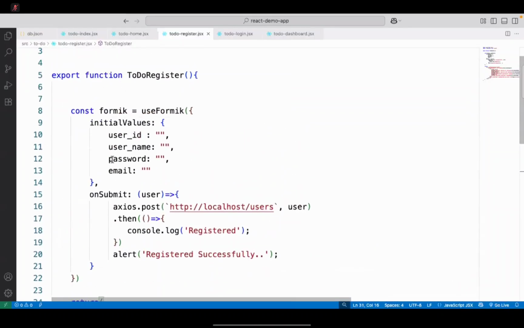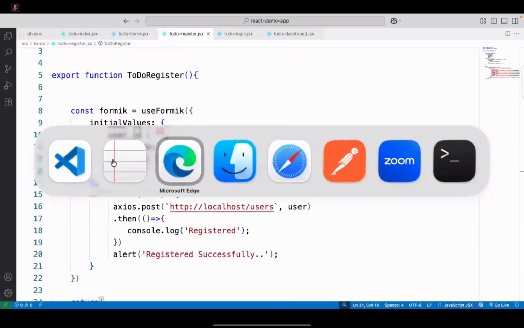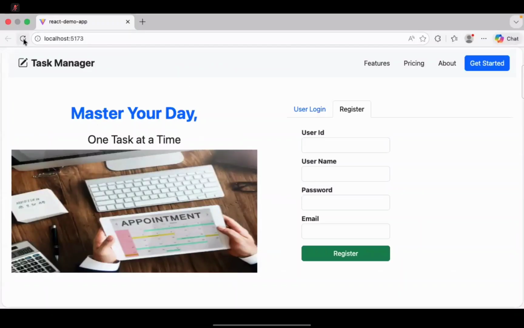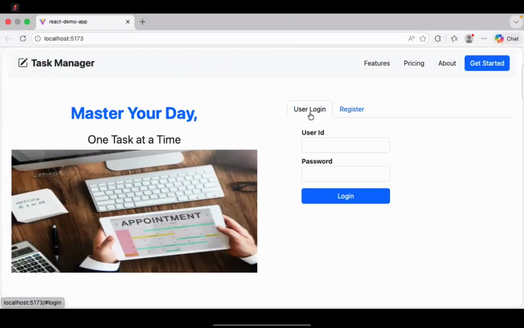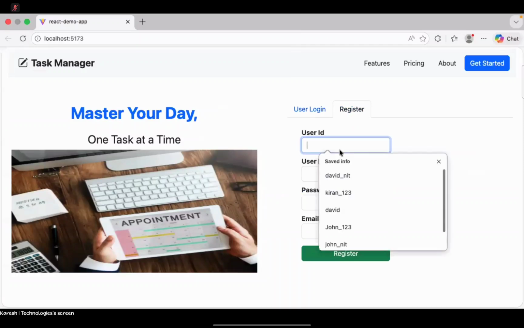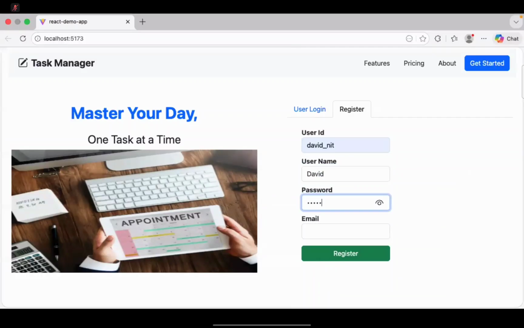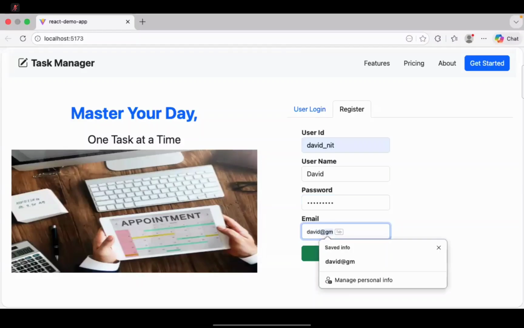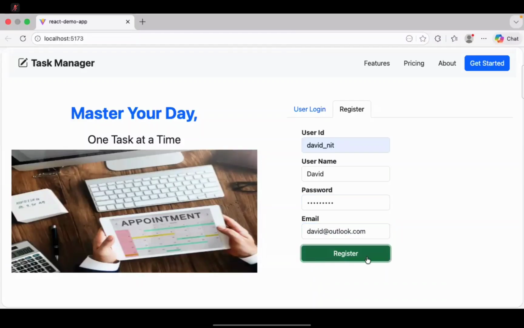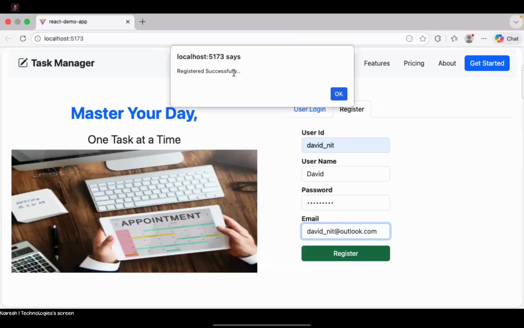That's ready. That means it is going to handle all the data and post the data. I will just run this, but navigation is not completed. We just designed this. Now we will go to the home screen, go to register, and enter the user ID, some David NIT. Username is David, password David 123, and email is some David at outlook.com. Click on register. Then it says registered successfully.